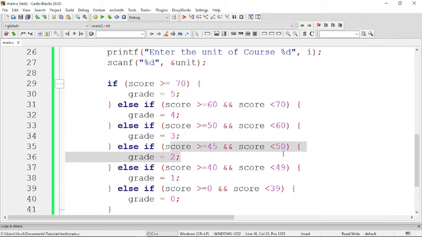Between 45 to 50, 45 to 49, we're going to use 2. Between 40 to 49, sorry, this is meant to be 40 to 44, yes, between 40 to 44, that is E, this is D, this is C, this is B, this is A. So now from 0 down to 39 is now going to be F, which is 0 for the grade.